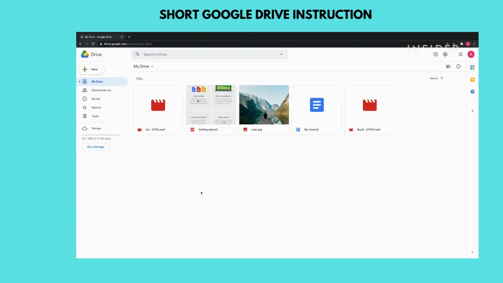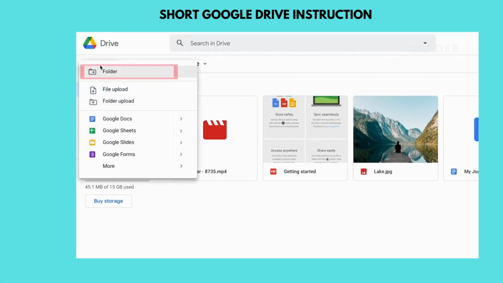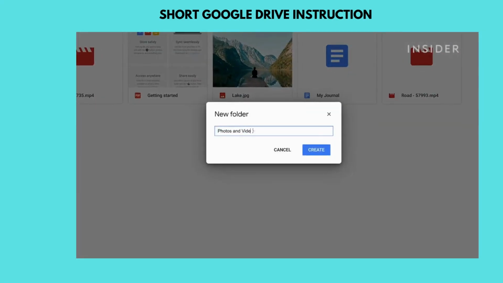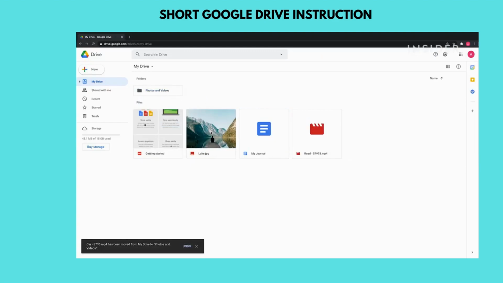You can organize your files by using and creating folders. To create a new folder, click New and then Folder. Name your folder. Add files to it by dragging and dropping files.